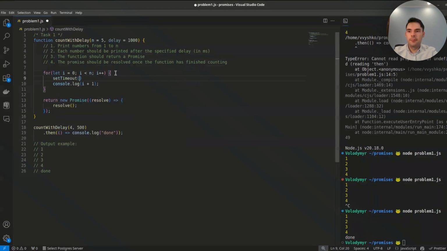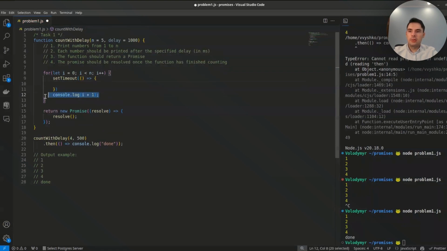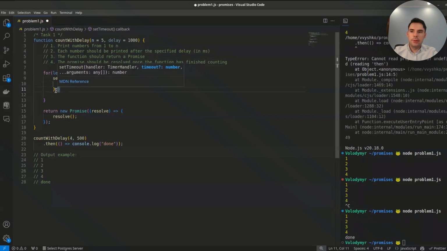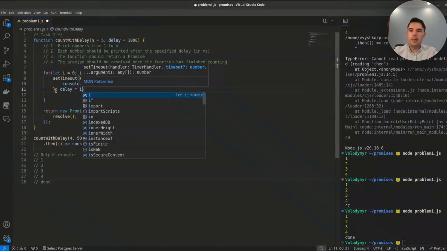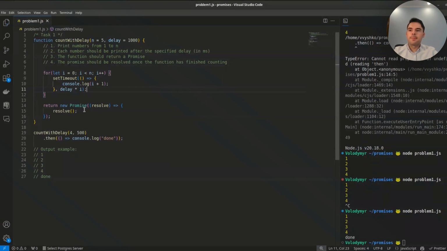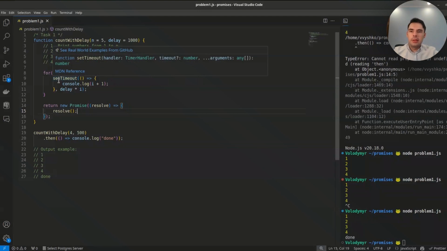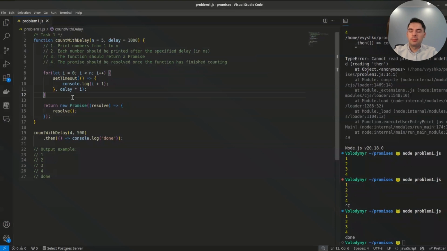Let's go with the most straightforward solution. I'm going to set a timeout here, move my console log inside this setTimeout callback, and set the delay multiplied by i, because here we are scheduling a set of callbacks in a loop, right? At the same moment we have a set of scheduled operations, and we schedule them to complete at different times. We want the first one to finish in 0 seconds, the second in 1 second, the third in 2 seconds, and so on. I hope it's clear.